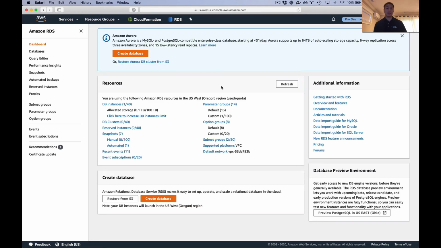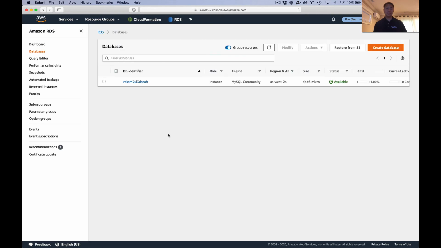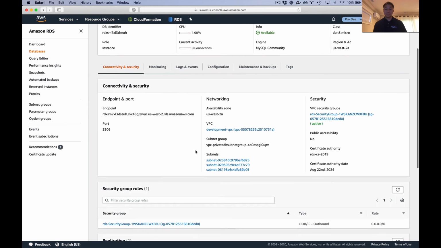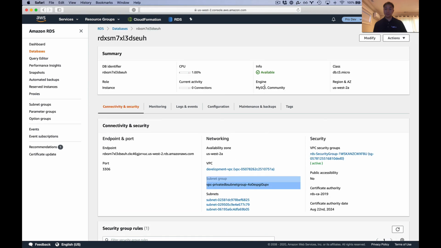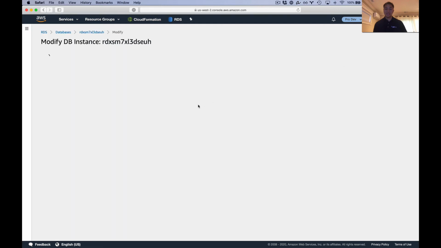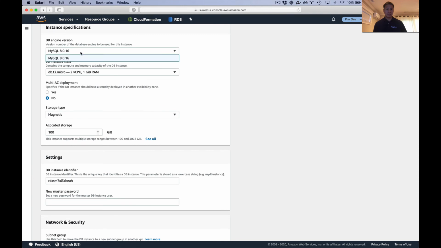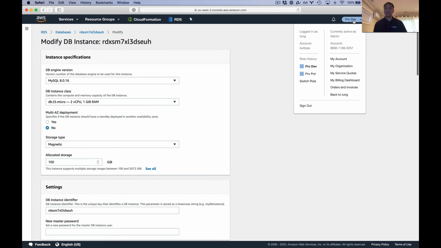RDS console to see these databases. I'm in the development account right now. Let's go here. You can see the database identifier right here. You can see the database, and you see that it is using the right subnet group right here, using the right MySQL engine. I guess you could click modify, so then you can see what actual engine version it is, and all that kind of stuff right here. See, 8.0.16, and that's dev.